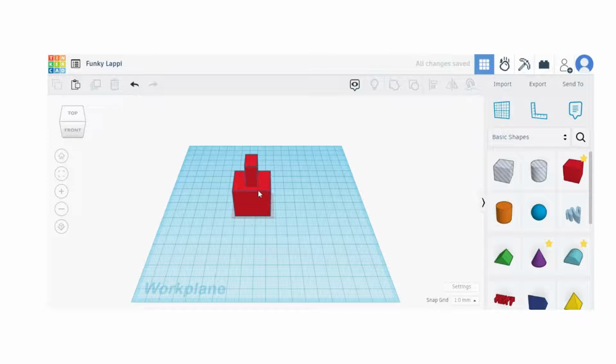Now we have done this, and now we don't need this. I've deleted it. So the next option is mirror, or M on the keyboard.